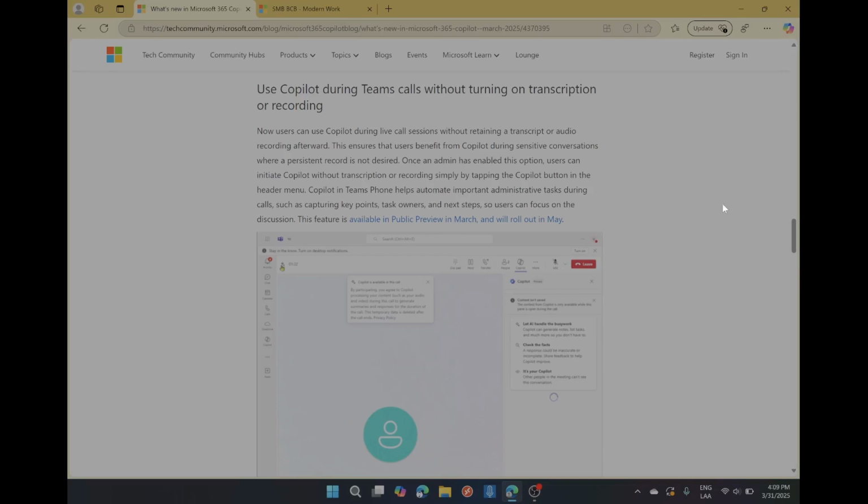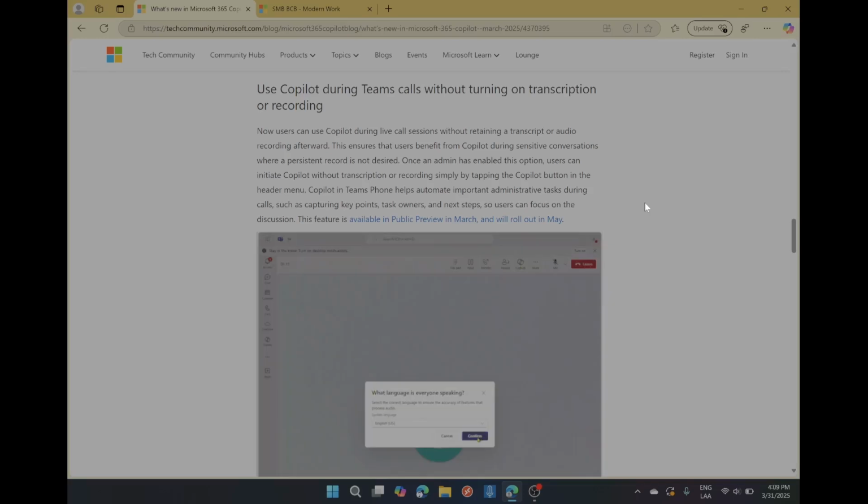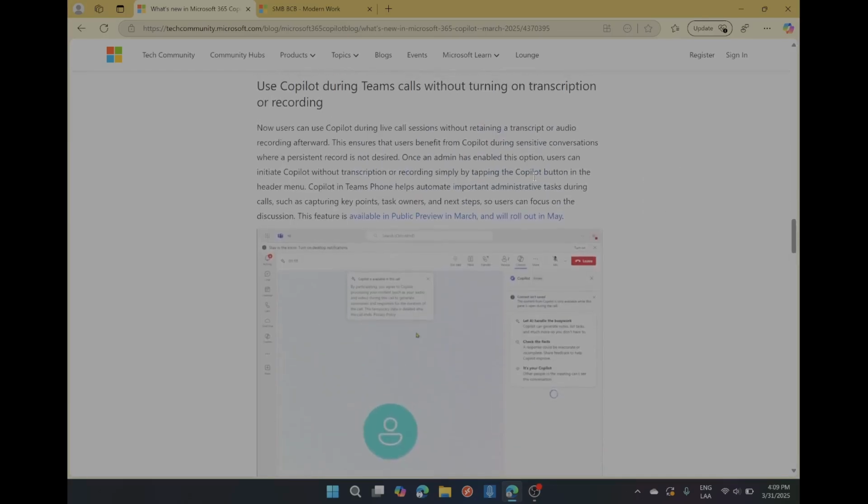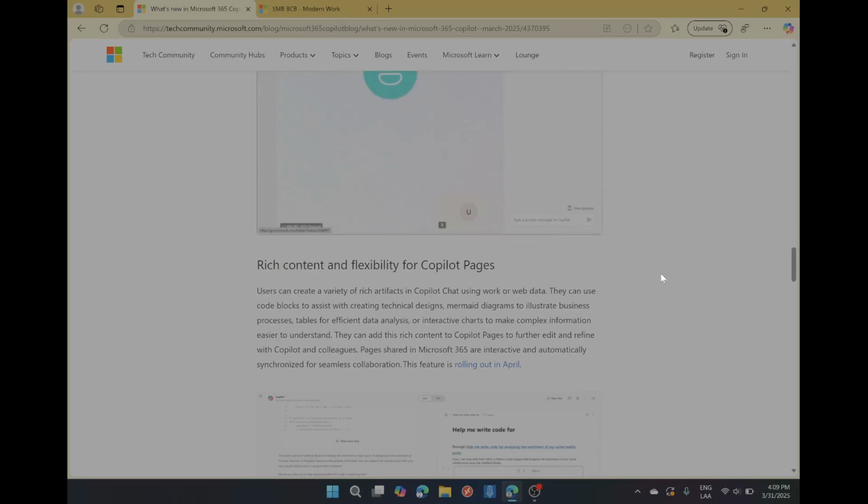All right? Again, this needs to be enabled by a tenant admin, so even if the feature rolls out, you will not see it unless it's enabled. If you want more information, you can check the link here, and of course, you can discuss this with your IT manager.